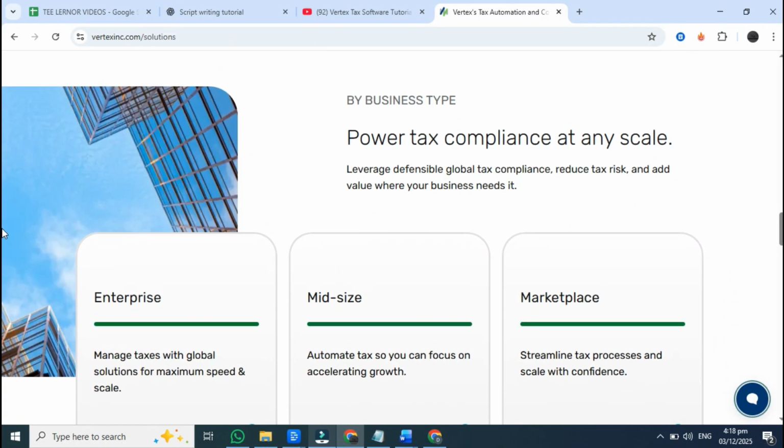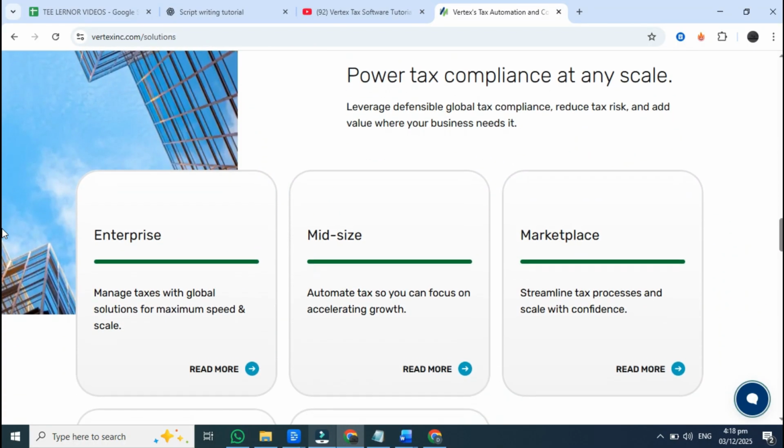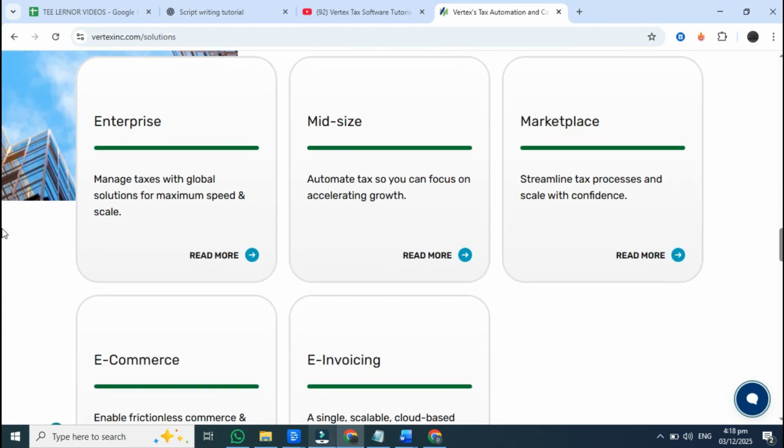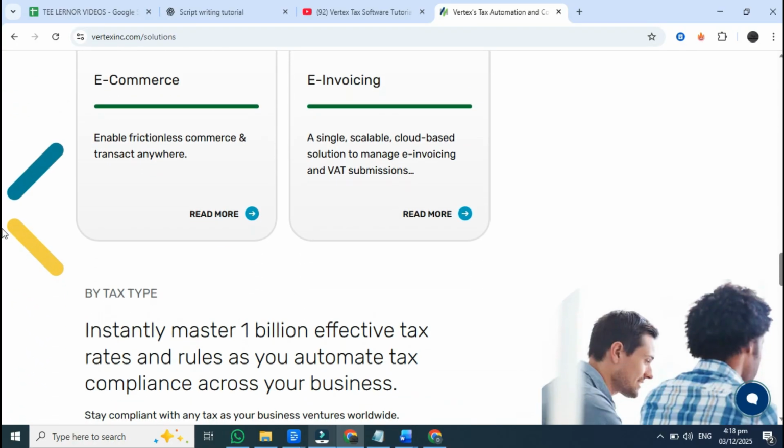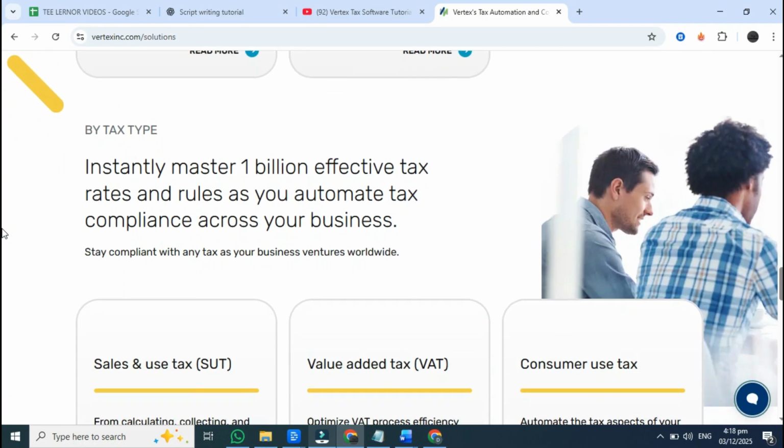After that, upload your product and customer data. Over here, make sure every item is categorized correctly for tax purposes. Then let Vertex assign the correct tax codes to each product.